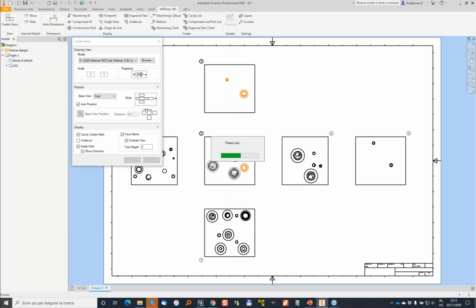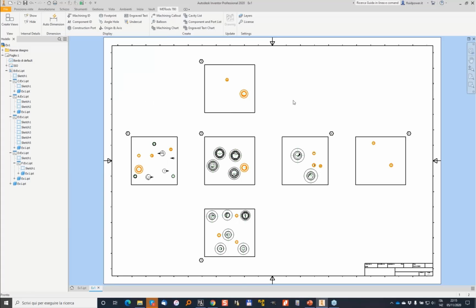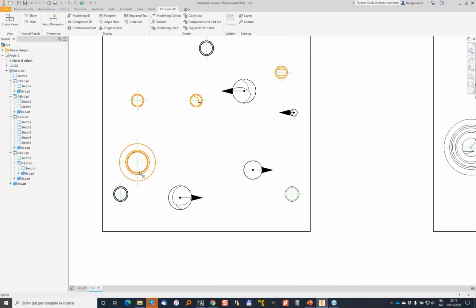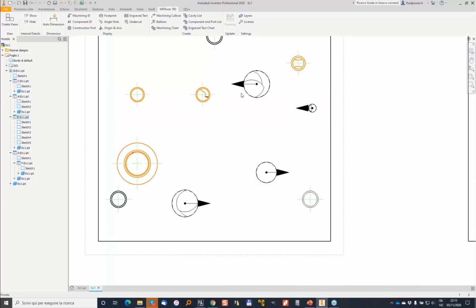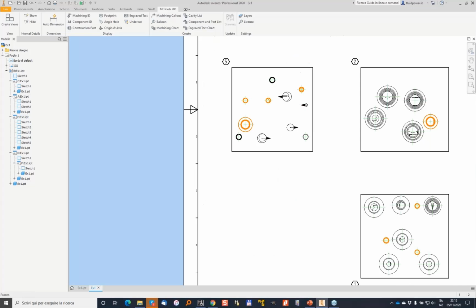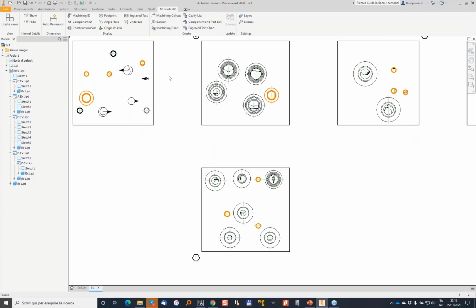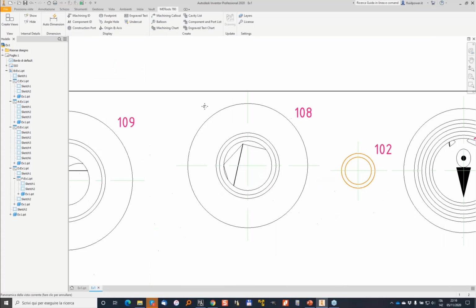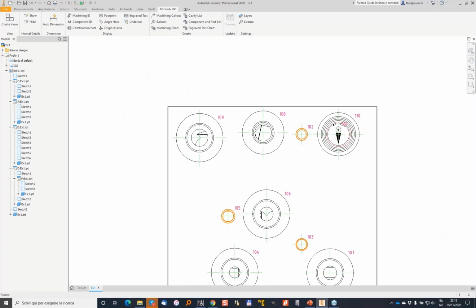And so this command will create all the views, 6 views of the block. If we zoom a bit, we can see that there are some inclined drills, and MDTools will add an arrow showing the direction for the inclined drills. In addition to that, we can display the machining IDs. When we click show machining IDs, MDTools will show next to each cavity also the ID.